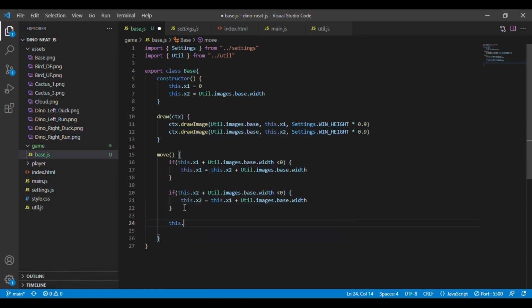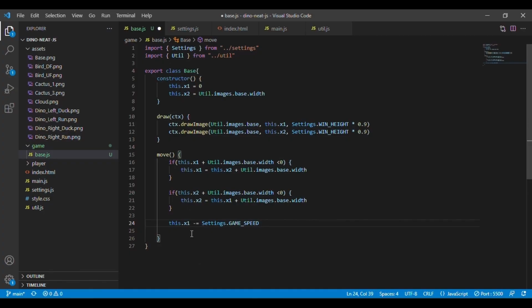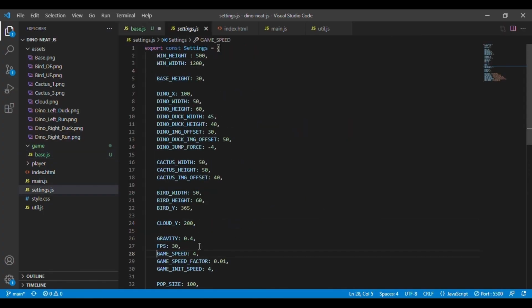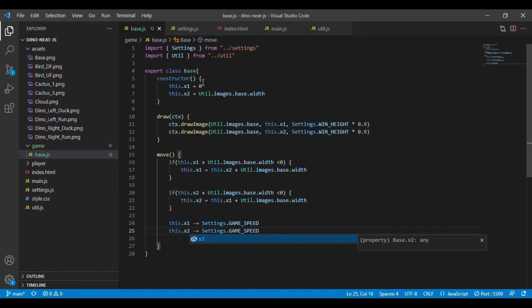Okay. Once this is done, we'll move it towards the left. So this.x1 equals to this.x1 minus settings.gameSpeed. Currently, let's say the game speed is 4, which means it will move 4 units leftward, so the first image will move leftward by 4 units, and the second image should also move towards the left, so they move together and there won't be any gap. Okay, so with this the move logic is also completed for base. We have only this functionality for base: either we can draw it or we move it.